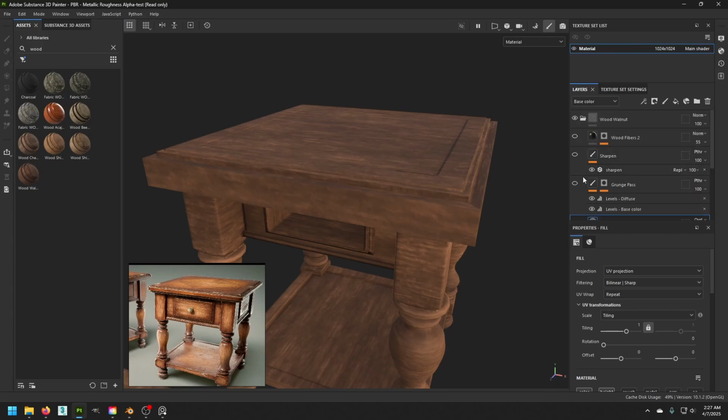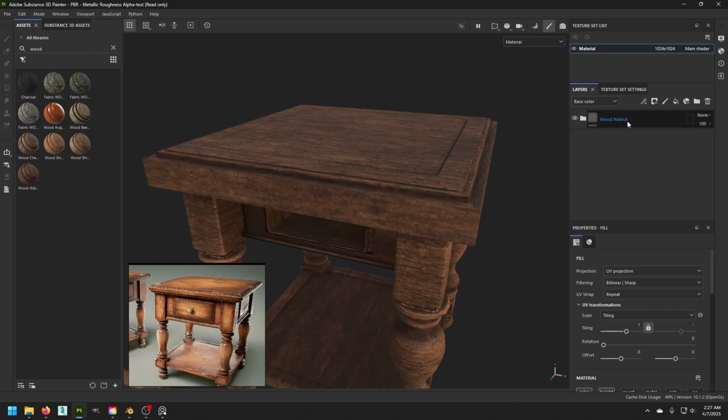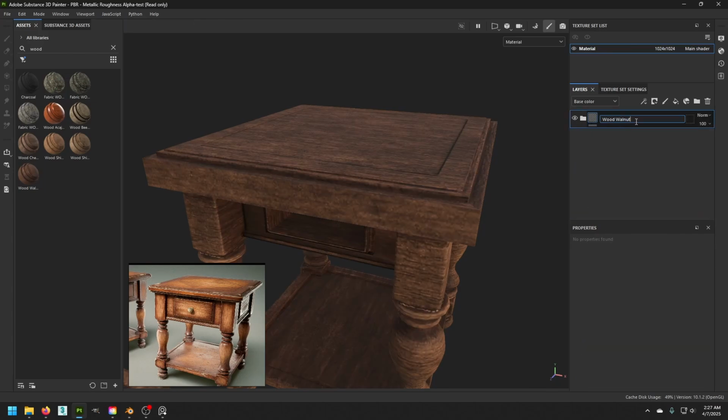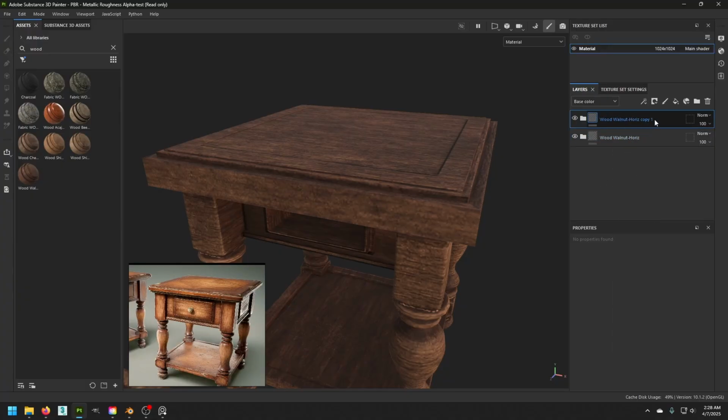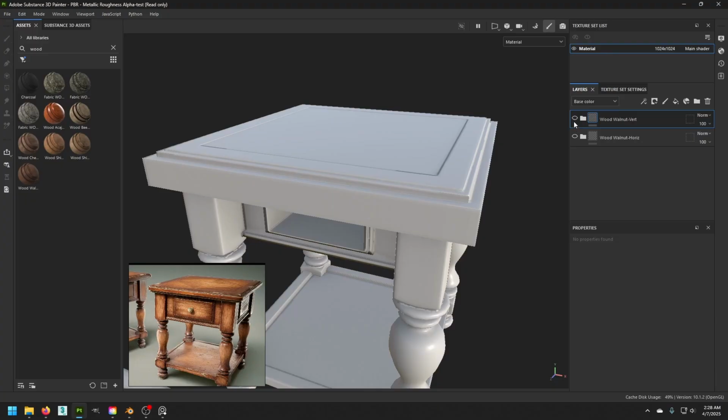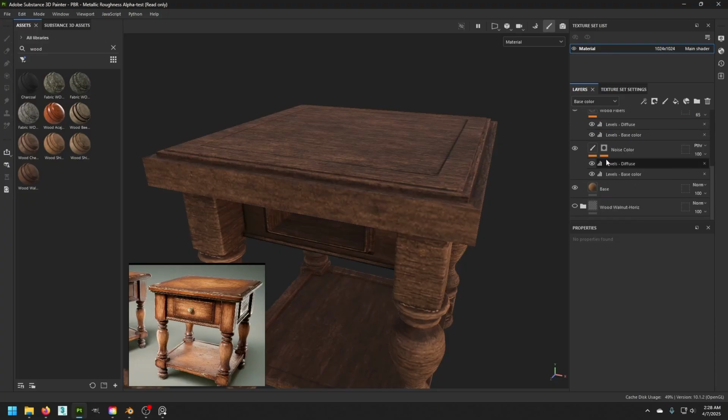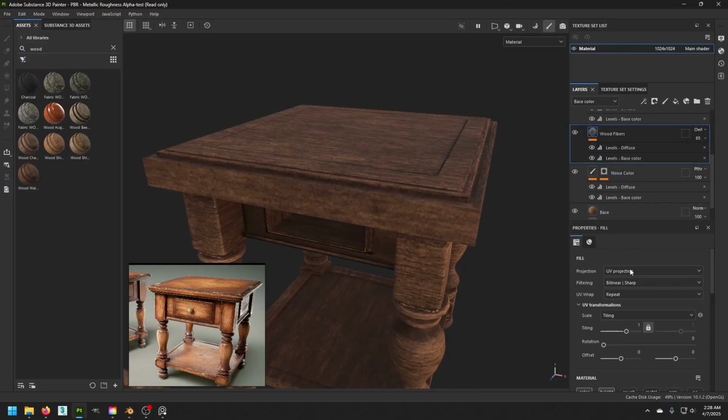So what I'm going to do is turn all these back on. I'm going to rename this as horizontal, and then I'm going to duplicate this and name it vertical. So now we have two of these. I'm going to change the fibers on this to be 90.